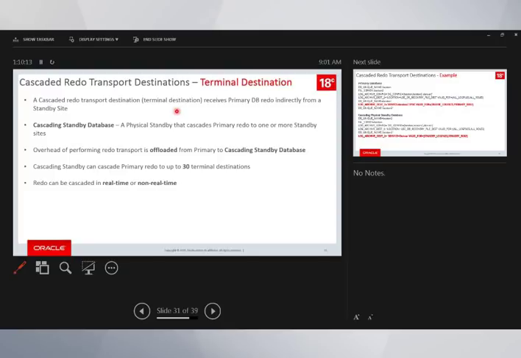Say, for example, Boston is your primary and Boston 2 is your standby site. Boston 2 will take the responsibility of transferring the redo to, for example, another site called Denver. So the redo transport is not happening from Boston to Denver directly, it is happening from Boston 2 to Denver. One standby can cascade the redo from primary to 30 terminal destinations.